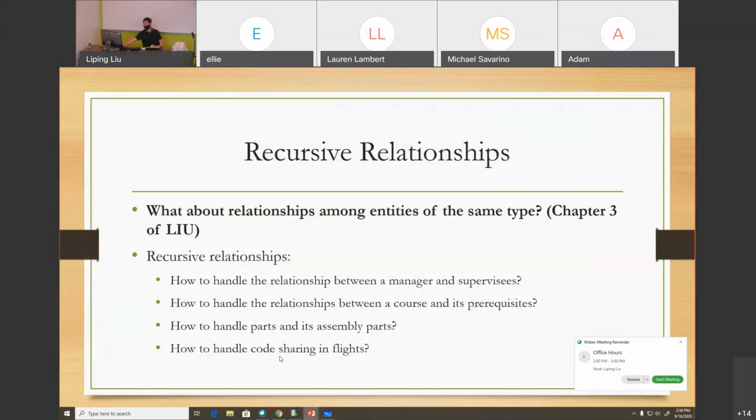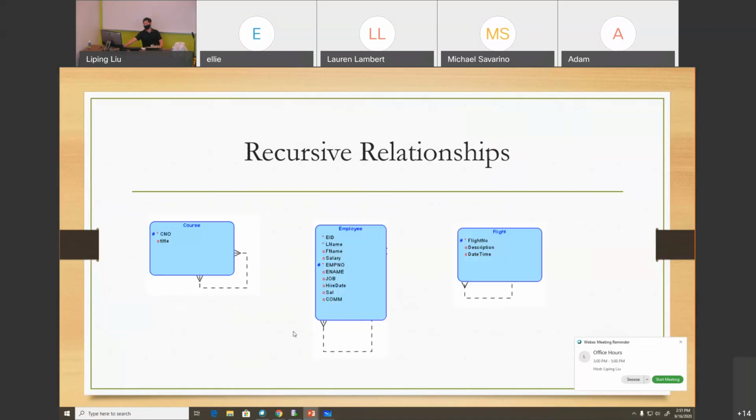And then in the airline industry, you have code-share flights, right? The same flight can have different names. For example, United Airlines flight 354 may also be labeled as another airline's flight. So in that case, you have code-sharing flights. Okay, so all those will be a good example of a recursive relationship. This is the course, and this is the employee example, and the code-share example here.